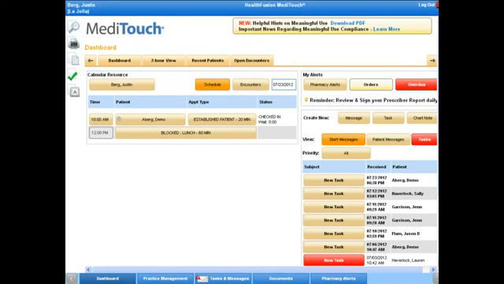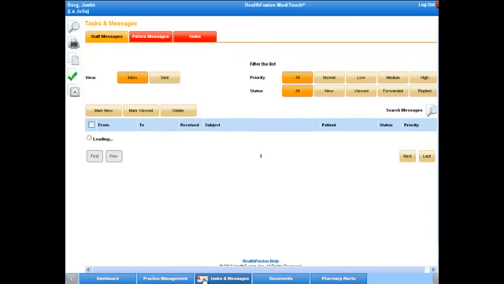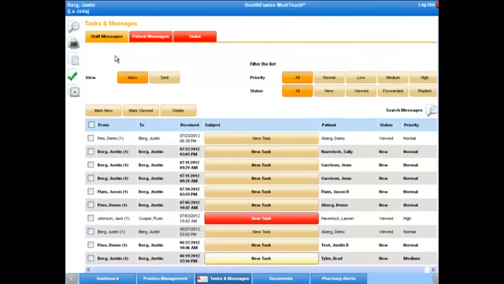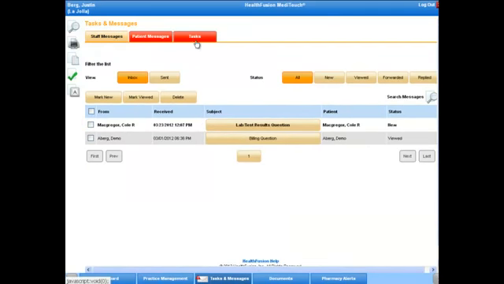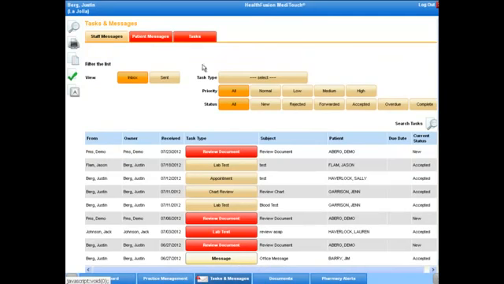Another area is your task and messaging inbox. If you see this envelope with the exclamation point, that means that you do have a new task or message, and in this area you could review all your staff messages, any patient messages, and any tasks that are overdue. This would show in red.